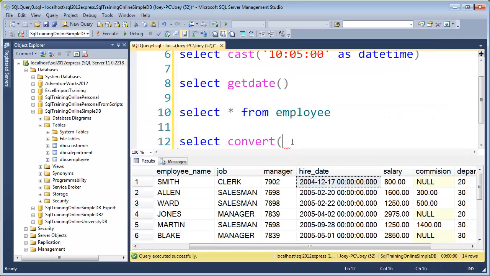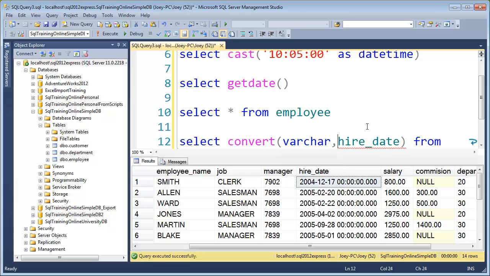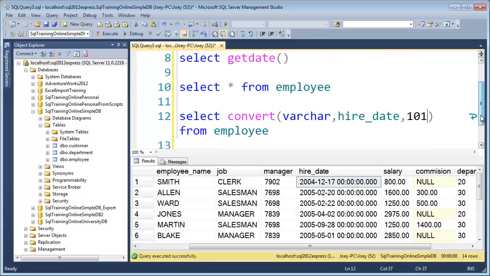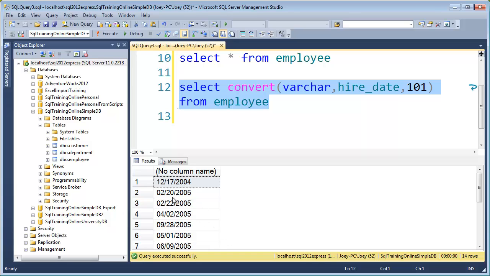So we say convert, and we get the column name, hire date, from employee. The first option of convert is to say what we want it to be. We want it to be a varchar, because when it displays, we want it in a character format. The format we want is going to be, we'll start with 101 here. If I run that, we've got a format here. Now all I have to do is change that format.